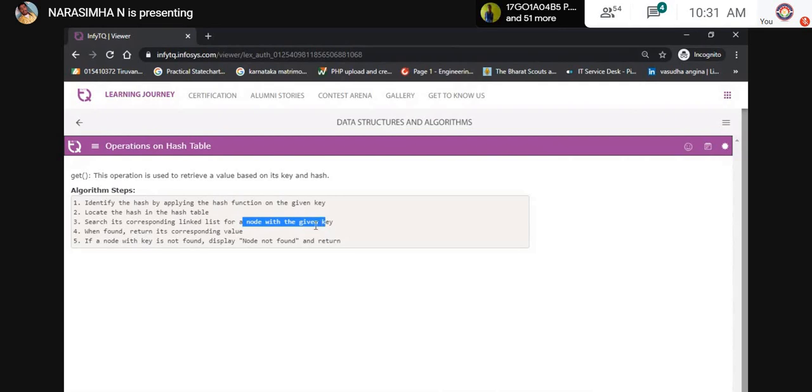After that, you have to find the node. The node consists of two parts: one is the reference part and one is the data part. The data part consists of a key value pair. By using the key, you search each and every linked list for that hash value. When it is found, it returns the corresponding value. If the node with the key is not found, it displays node not found and returns. Clear?